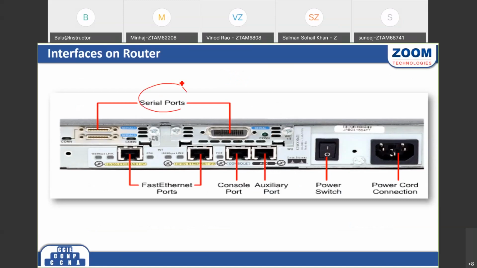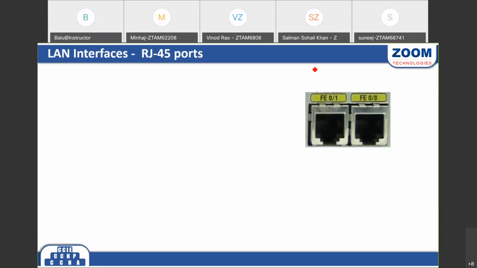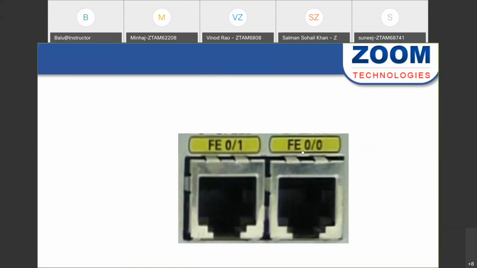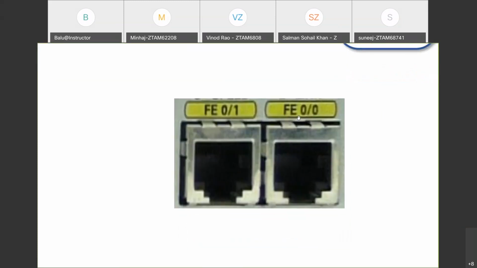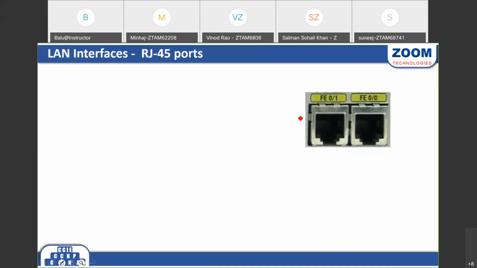So serial ports are WAN ports, and Fast Ethernet ports are LAN ports. The picture here is showing FE0/1, FE0/0. If you zoom your screen, you can see it clearly. What do you mean by FE? Fast Ethernet. And 0/0, 0/1 mean port numbers. 0/0 is the first port, 0/1 is the second port. So each port can support 100 Mbps.